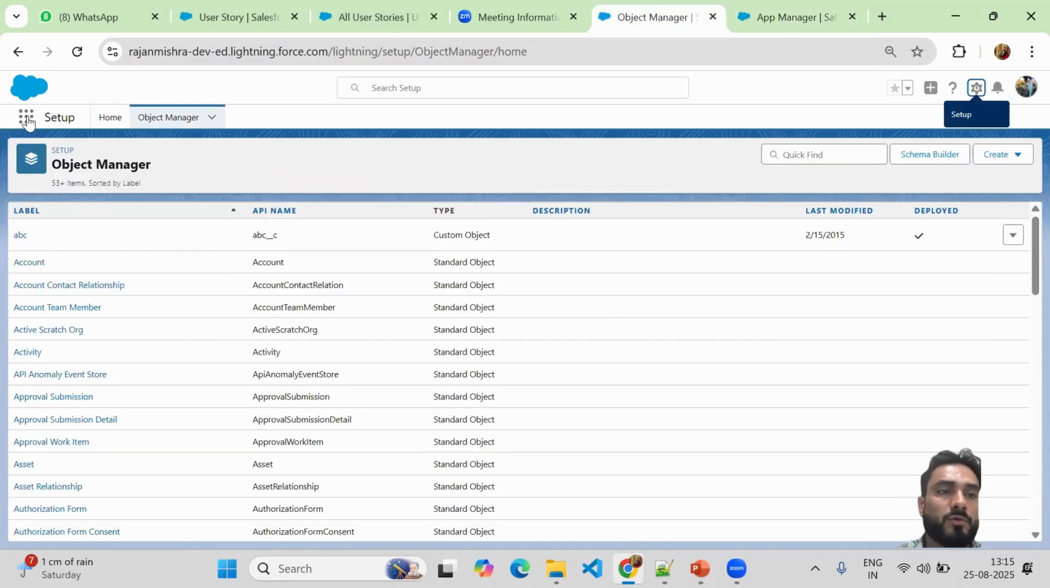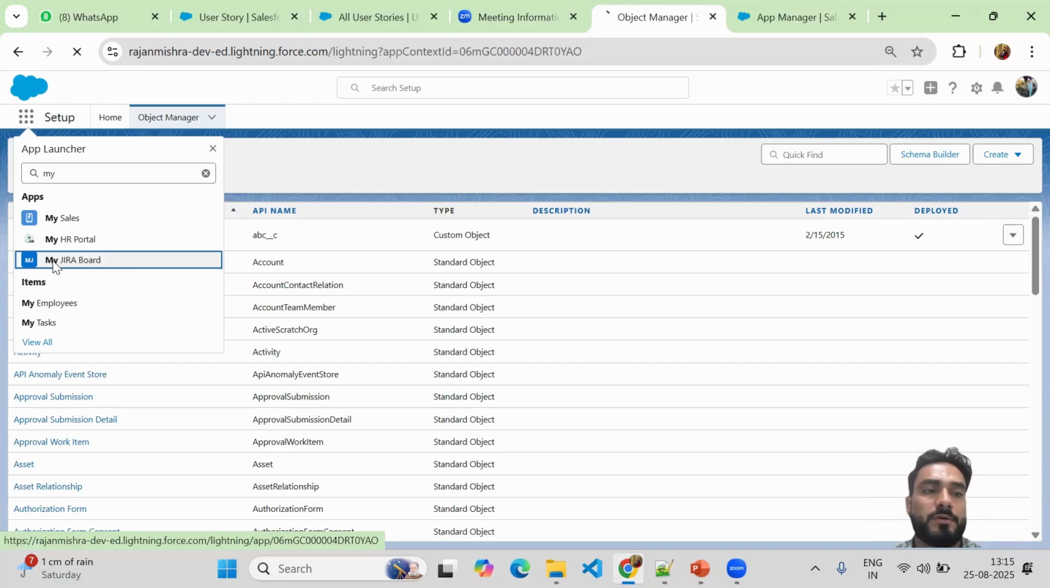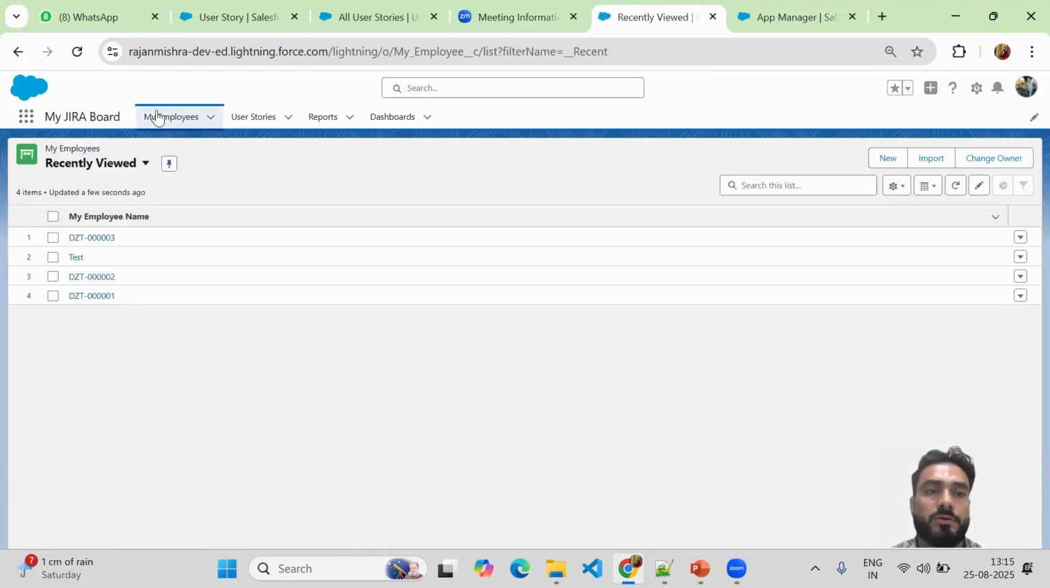And if I go to this App Launcher and try to search My Jira Board, so here you can see My Jira Board application. After clicking on this, you can see all those four tabs which I had added: My Employees, User Stories, Reports, and Dashboards.